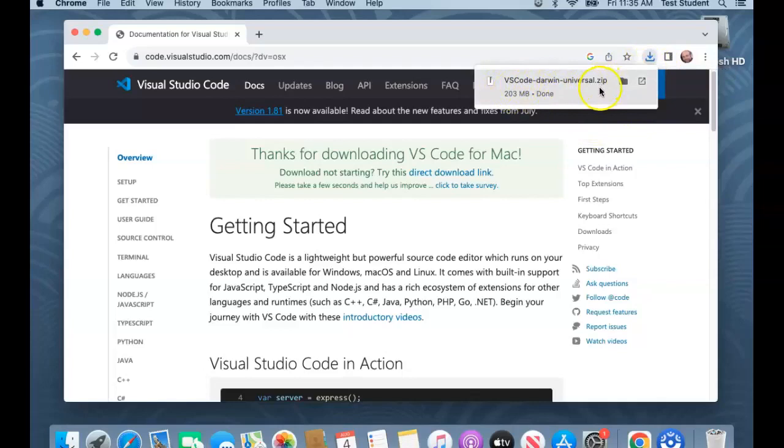Now, what was downloaded is something called a zip file. That means a zip file needs to be unzipped or unarchived. I already have some software on my MacBook to help me unzip things. I think most MacBook installations have some sort of unarchiver or unzip utility already built in, but if they don't, you would have to go get one.